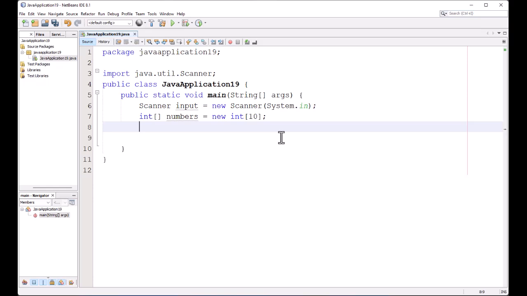So I need a set of variables. You see, my numbers are all integers. So I will have an integer called sum, and I will initialize it to 0.